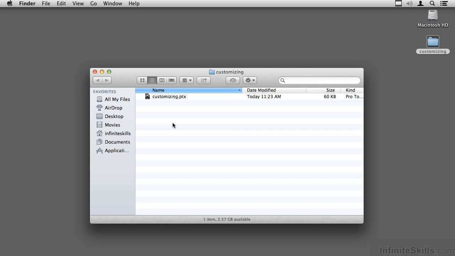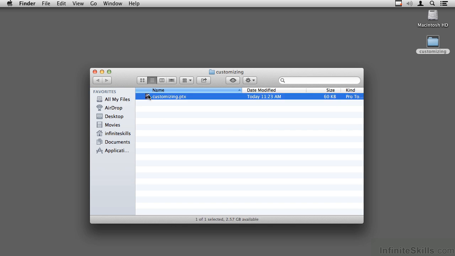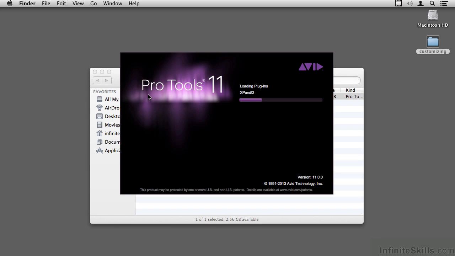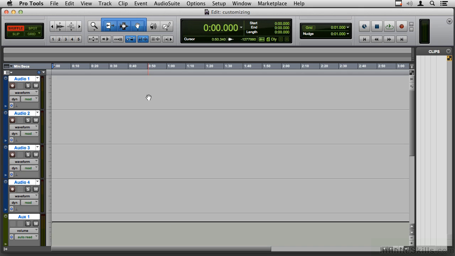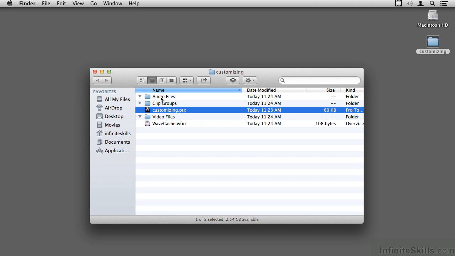Pro Tools is keeping what it needs to open this session. Let's open it up again. And now we're back to where we were. All the things that we added to the session are still there. And if we hide, it's put back the folders that it thinks we might want to use, although the bounce folder is not here yet. But it will create that file when we need to for a bounce.